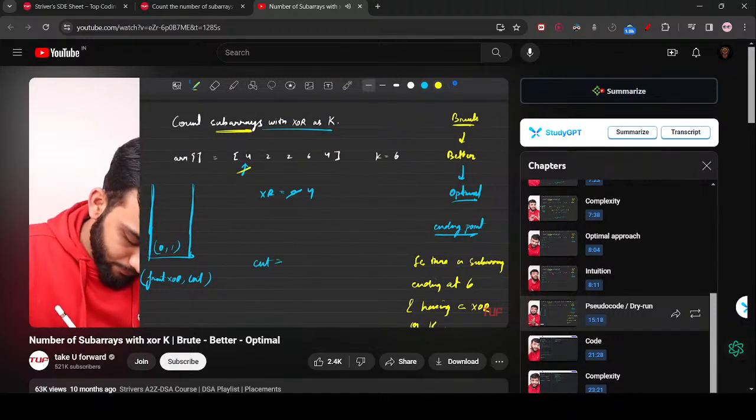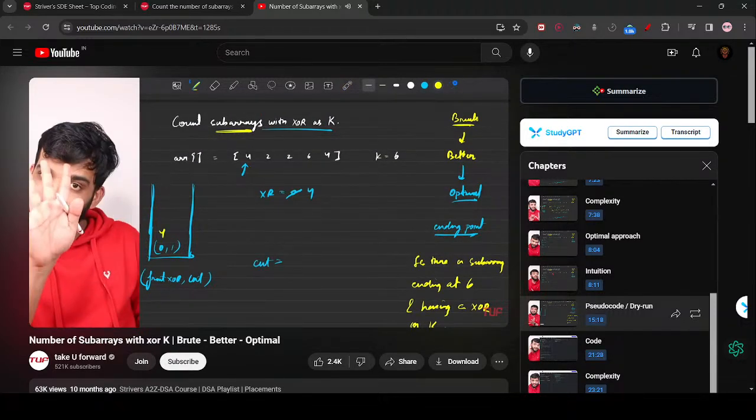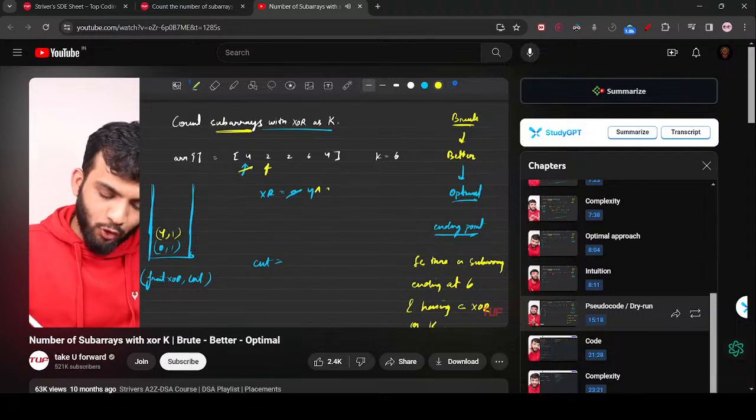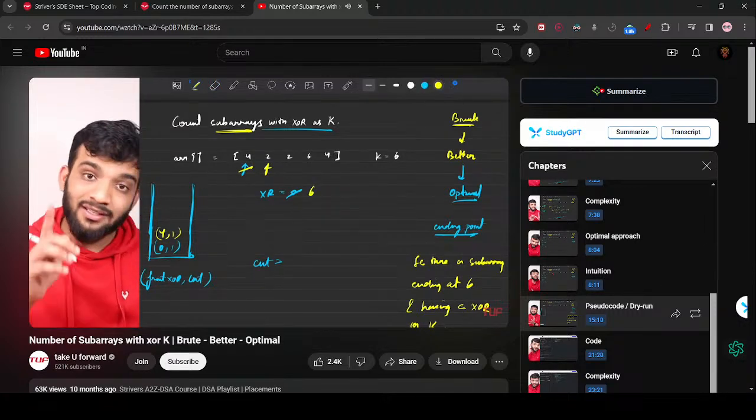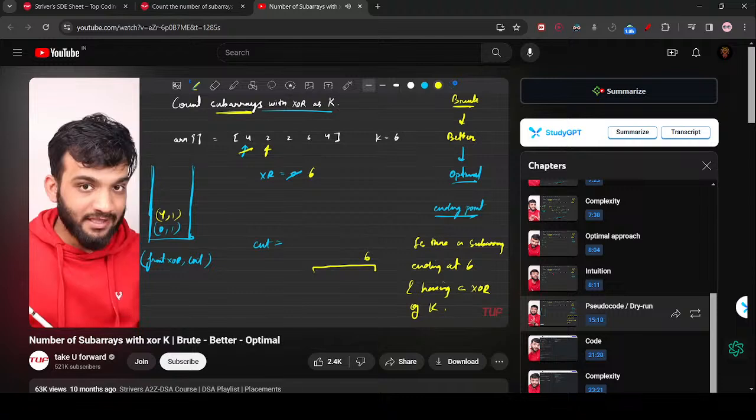Let's move. Before moving, please make sure you remember front is all, 4 appeared once, and then move. 2. 4 XOR 2 will be nothing but 6. Now what you're saying is from the front it is 6. So what are you looking for?